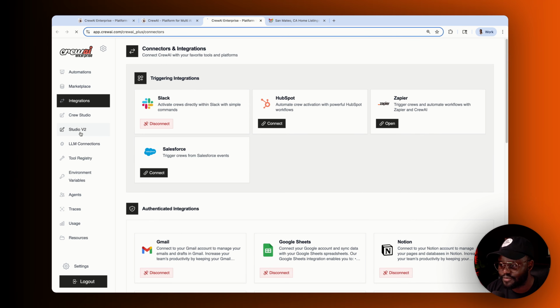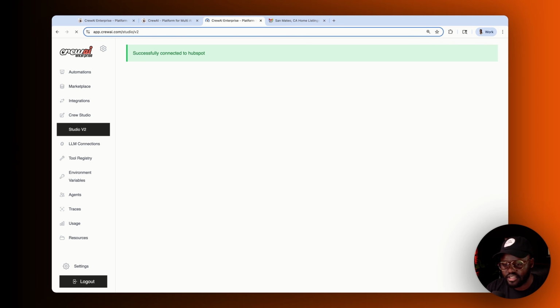So this should make it easier for everybody to build agents by just typing and getting stuff done. And you can see that we did this in a few minutes.